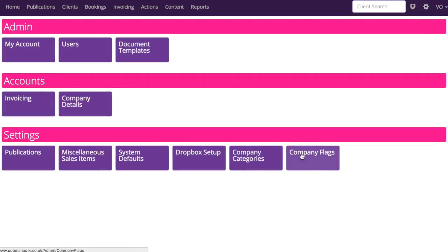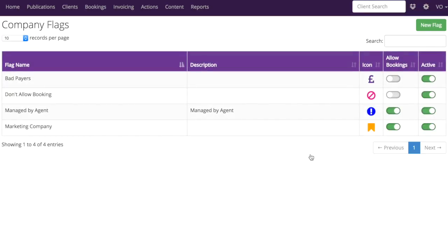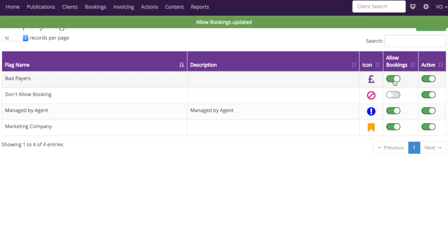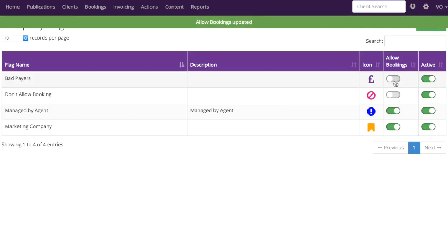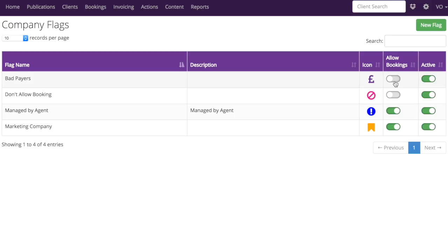And the final one is your company flags. That's how you get the bookings to be switched off when a particular flag is set. You see here we have the bad payers flag, and that's set to allow bookings off. So if I put it like that, if you set somebody as a bad payer, they'll still be allowed to book. Set it like that, they're now a bad payer, they can't book. So those are the settings that you need to update for MagManager.